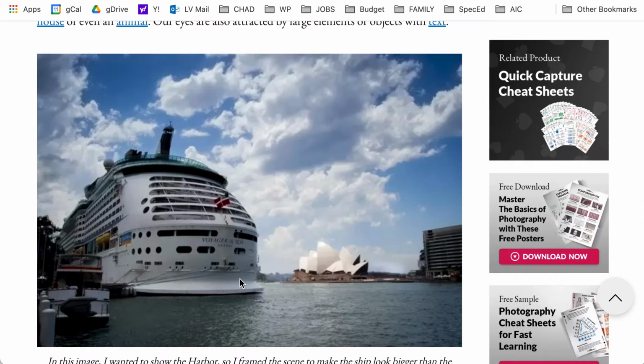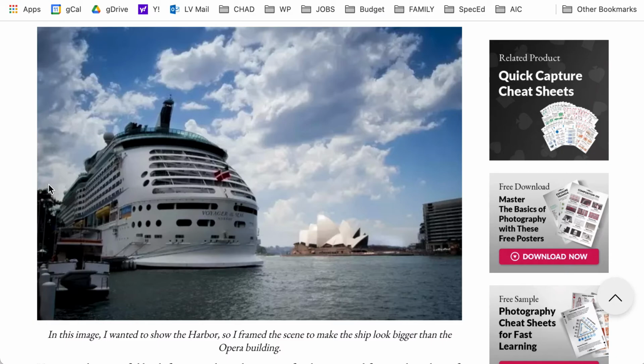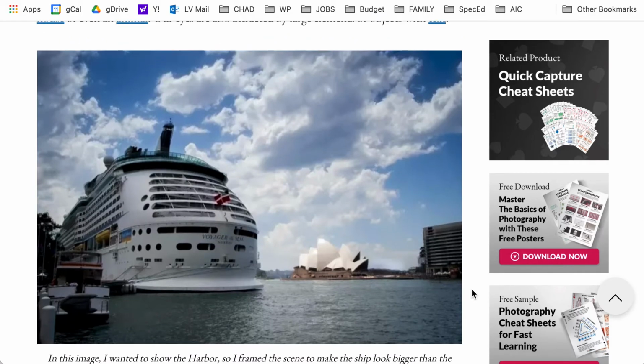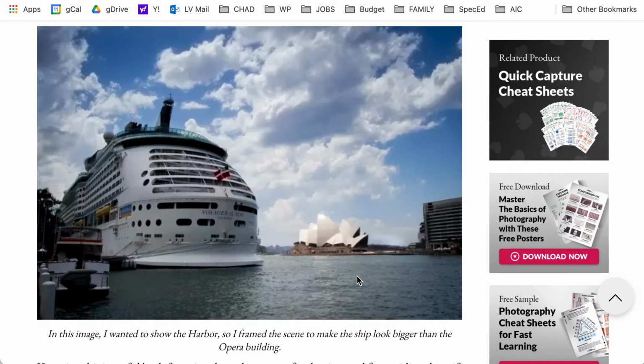Let's see. So this is obviously the big focal point, and I'm not really sure what this one is trying to show. I wanted to show the harbor, so I framed the scene to make the ship look bigger than the opera building. Okay. Well, I mean, it's obviously the focal point. We have a line, this breaks it, has a bunch of texture and contrast, which makes it very interesting to look at. I know the Sydney Opera House is different, but this is larger, more detail. Okay, so it stands out more.